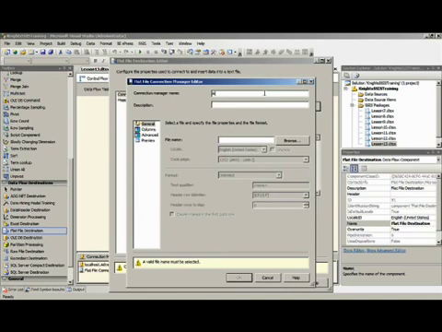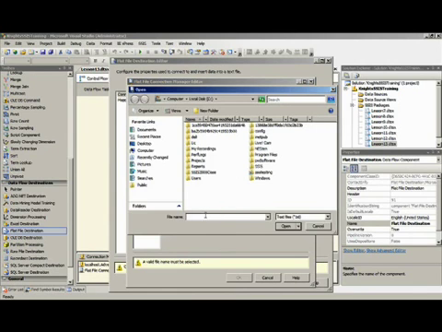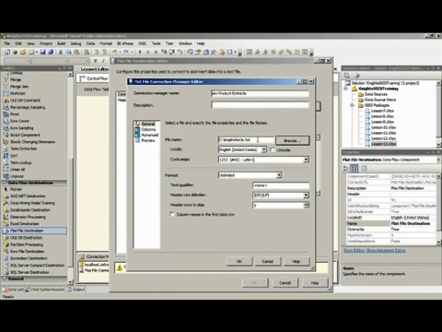I'm going to call this AW Product Extracts. I'm going to click on Browse, and I'm going to create a file directly on my C drive, and I'll just call this file AWProducts.txt. Click Open. You'll see I have the file name now.